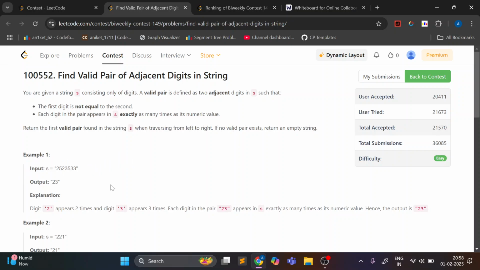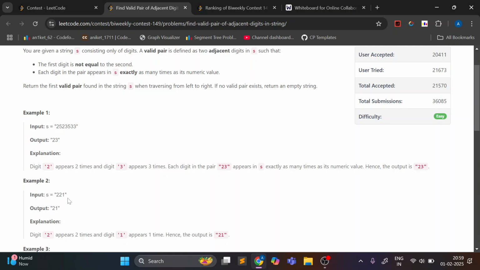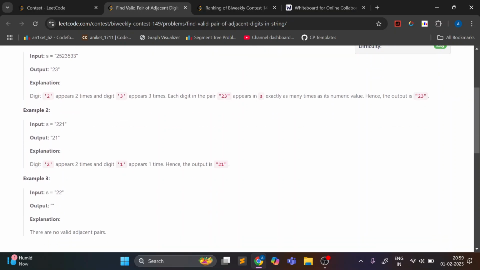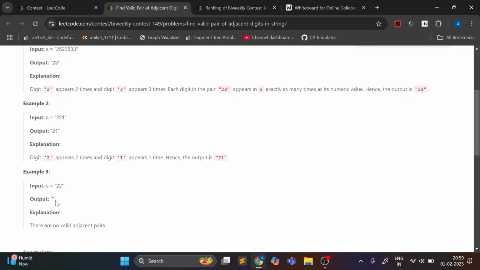First sample test case: 2523533. This is the string. Now, if you check the elements at the second and third index, that is 2 3, both adjacent elements are not equal. One is 2, the other is 3, and the frequency of 2 in the string is 2, the frequency of 3 in the string is 3. So it satisfies all our conditions. So the answer here is that substring of length 2, which is 2 3. Similarly, for 2 2 1, the answer is 2 1. And in the last case we cannot find any valid adjacent pair, so the answer here is an empty string.